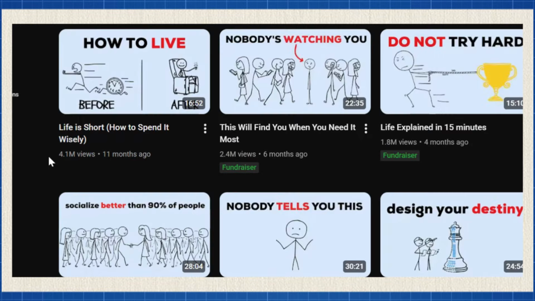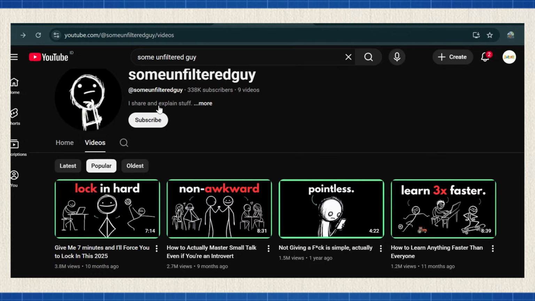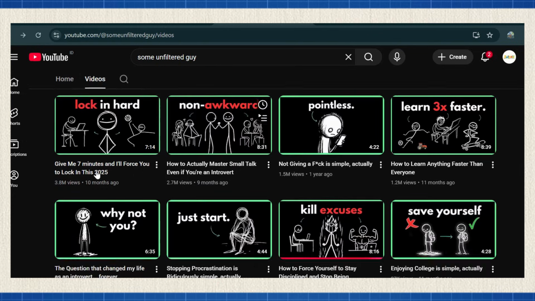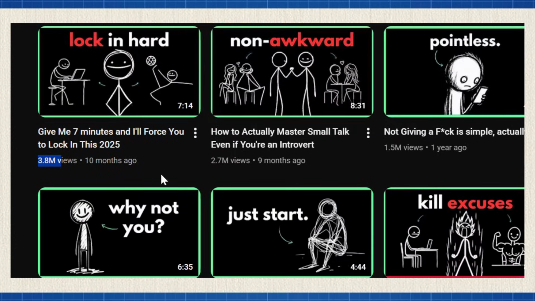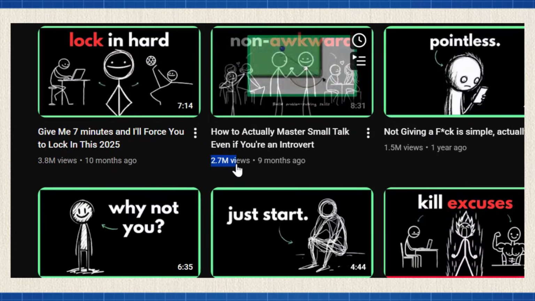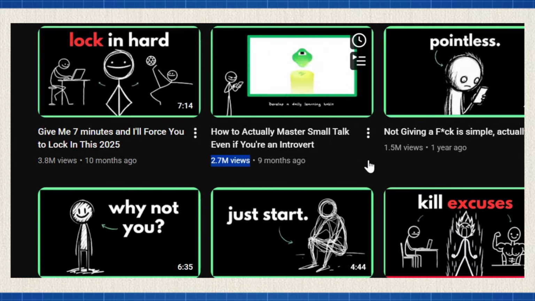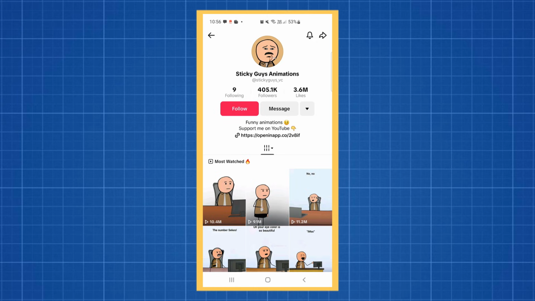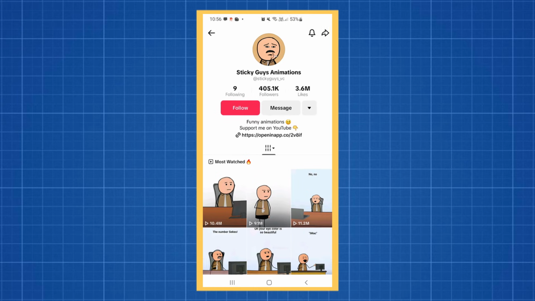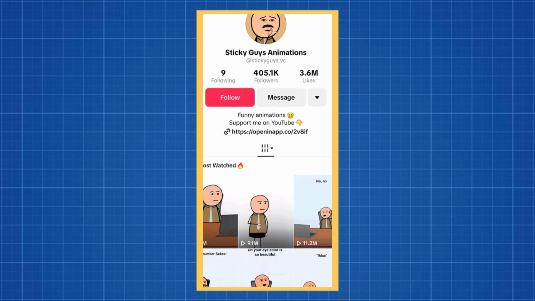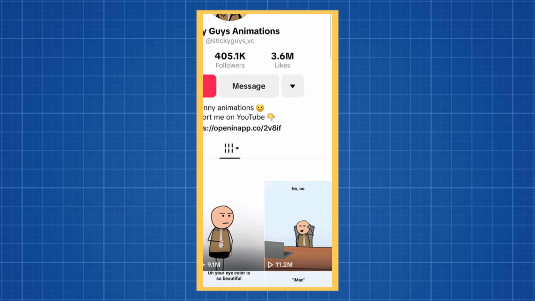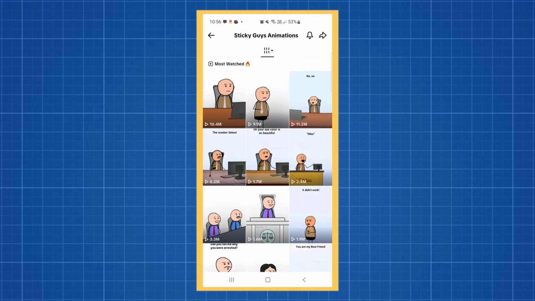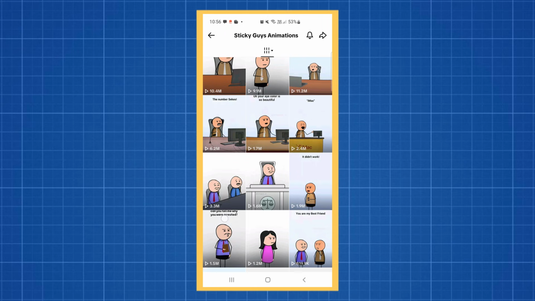Just look at these numbers for a second, because they're absolutely insane. There's a YouTube creator posting nothing but long, simple stick figure animations, and one of their videos is sitting at 3.8 million views. Another 2.7 million, like it's nothing. And before you can even blink, you hop over to TikTok and boom, you're staring at short versions of stick figure pulling 10.4 million, 9.1 million, even 11.2 million views. These aren't rare exceptions. This is happening all over the internet right now.